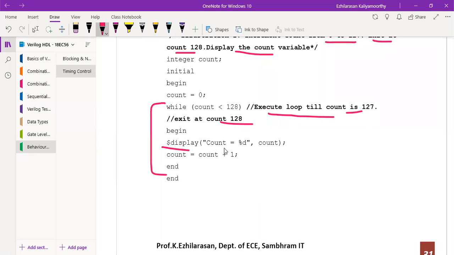Now first, initially count will be 0. Is 0 less than 128? Yes, it is true, so automatically it will display count = 0. Next count will be incremented: 0 plus 1, count is 1. Next, is 1 less than 128? Yes, then it displays count = 1. Then 1 plus 1 is 2. Again, is 2 less than 128? Yes, it is true, so again it will display the count as 2. Same like this it will display.